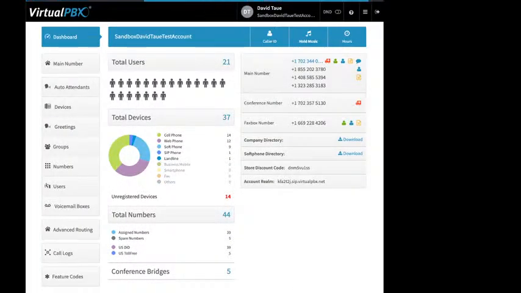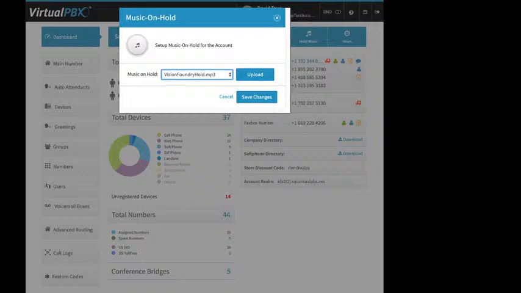Next up, we've got hold music. Now, hold music on Dash is defined as once a call has come into a user and the user has pressed hold on their VoIP phone, that is when hold music will play.